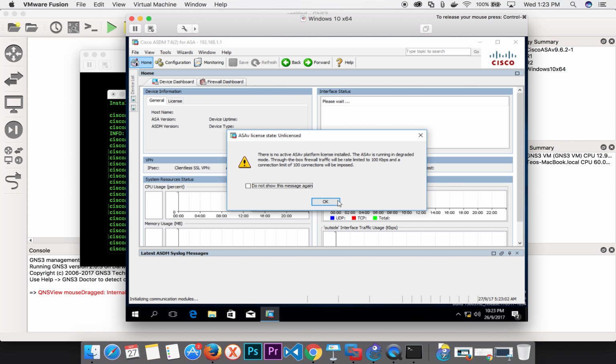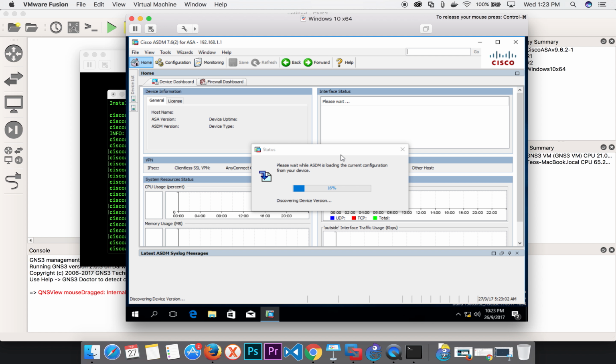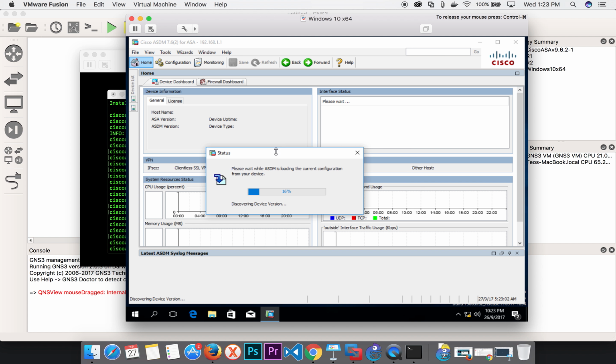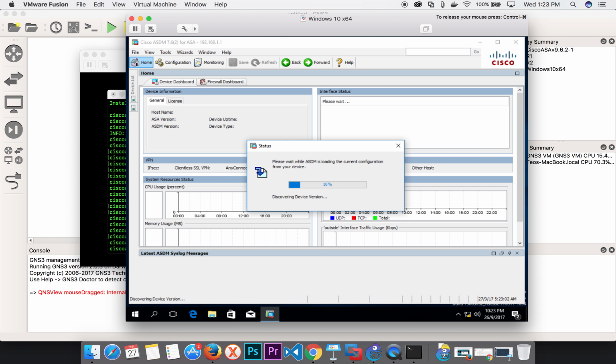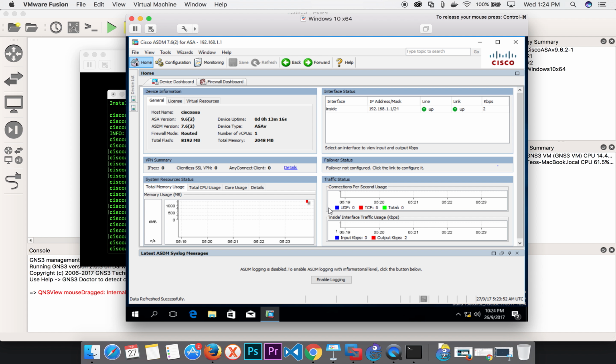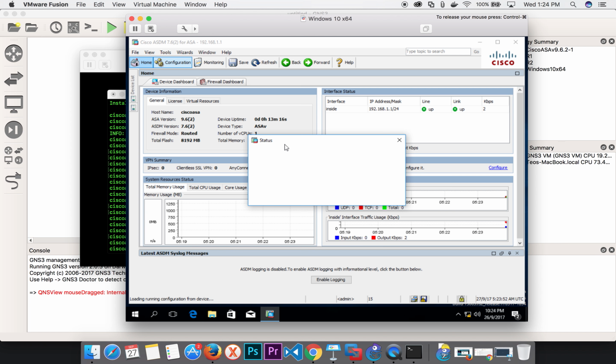Yep, so there we go. We have our ASA to be launched here. So it's going to take quite a while, so I'll fast forward the video until we finish setting up the ASDM. Okay, so we actually have our ASDM up and running. So we have our fully featured ASDM that you can actually run.